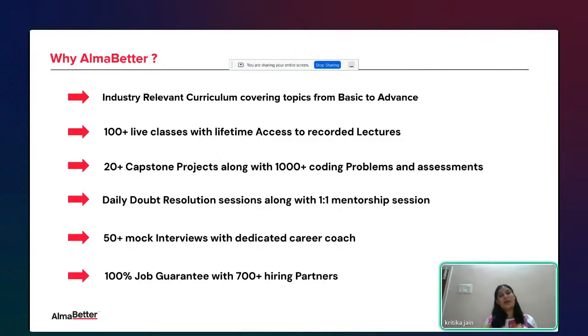So what is this? Once you complete the 6 months program that we have in AlmaBetter, you complete the project and then you complete the test. So we have a test which you have to prepare for, which is ABCAT, AlmaBetter Comprehensive Assessment Test. So once you clear that, and you come to Alma X, we have 50 plus mock interviews.